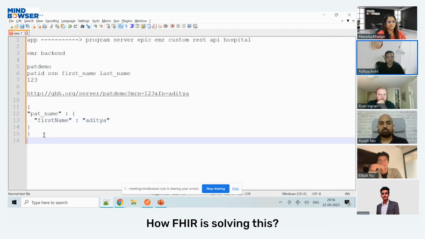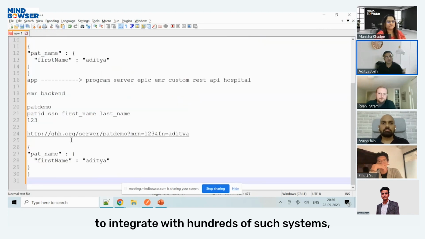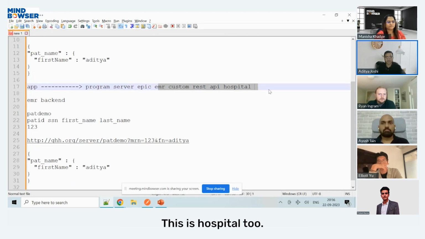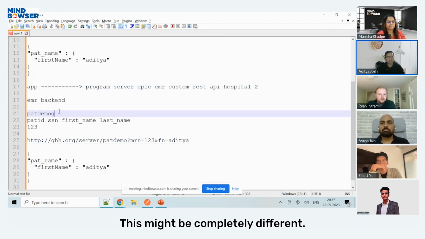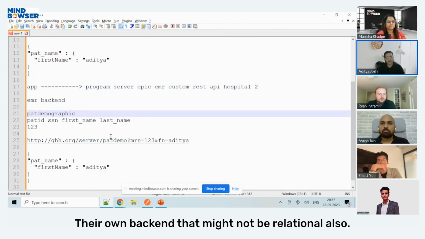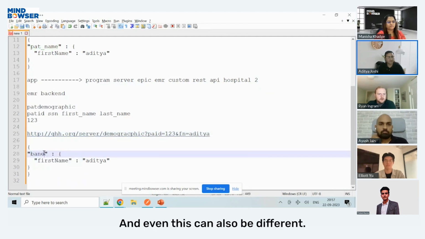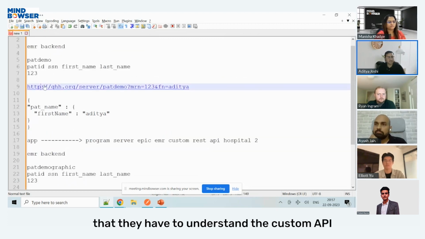How is FHIR solving this? Now the problem here is, this is fine. The only problem is if this app has to integrate with hundreds of such systems. Now imagine this situation. This is one EMR. It's not about EMR, this is a hospital too. They might have their own custom API, custom backend. This might be completely different. Their own backend might not even be relational. So this might be just XYZ or maybe a demographic API, whatever the API name. And then even the parameter names can be different, and even the format can also be different. So the problem with the applications is that they have to understand the custom API and custom format.